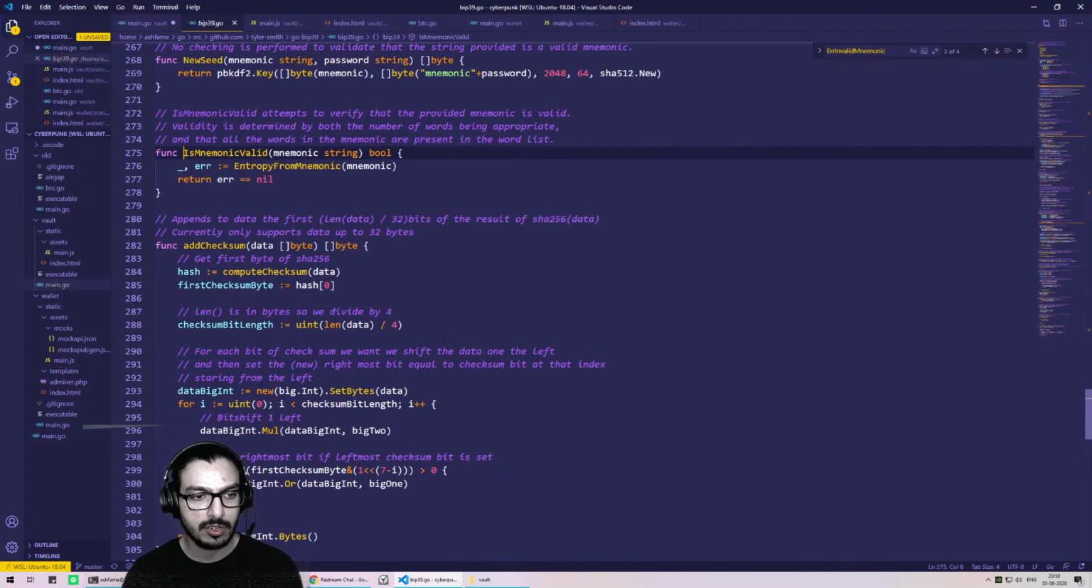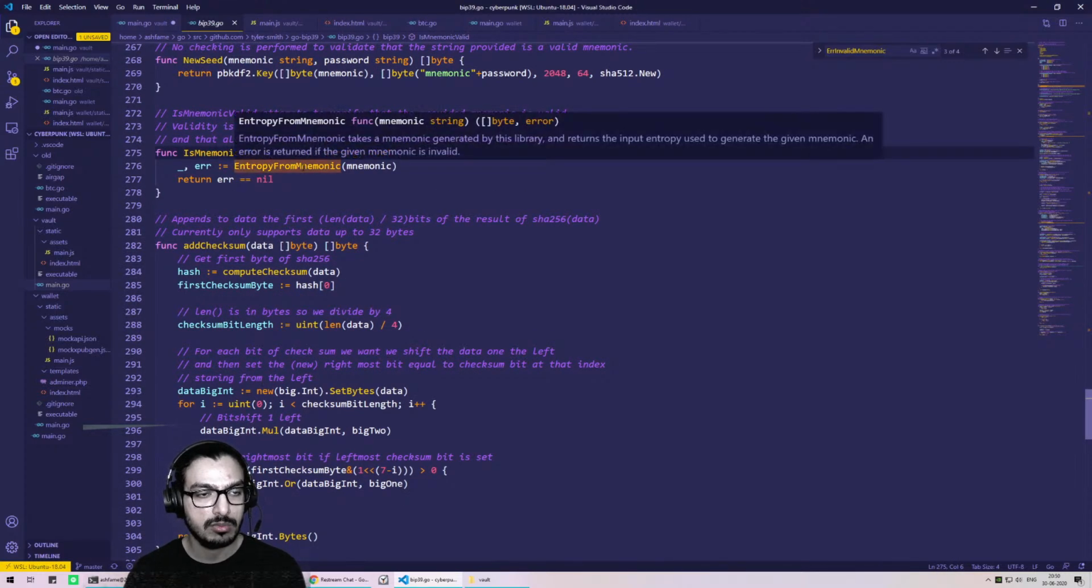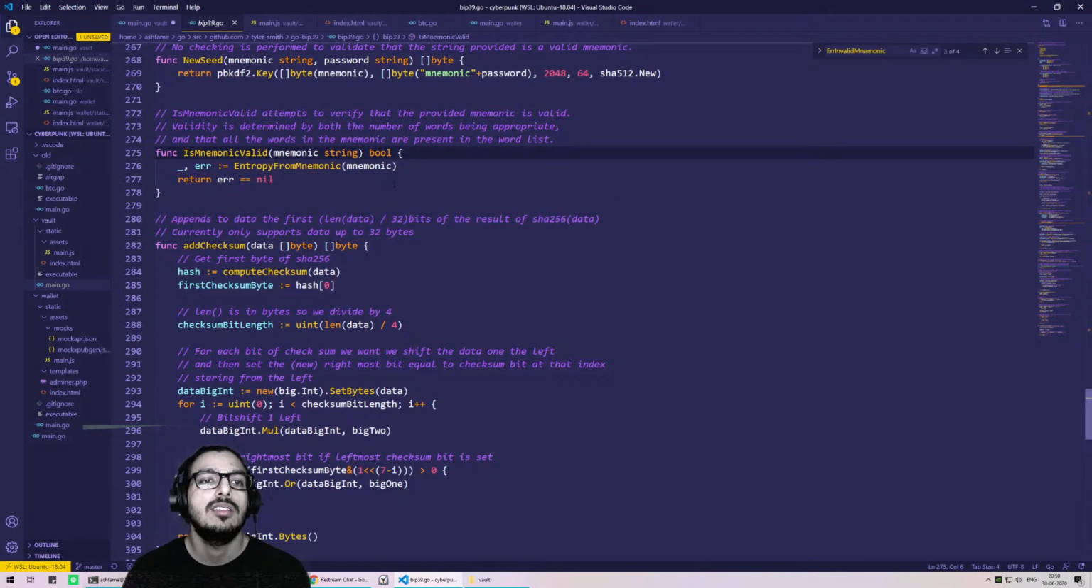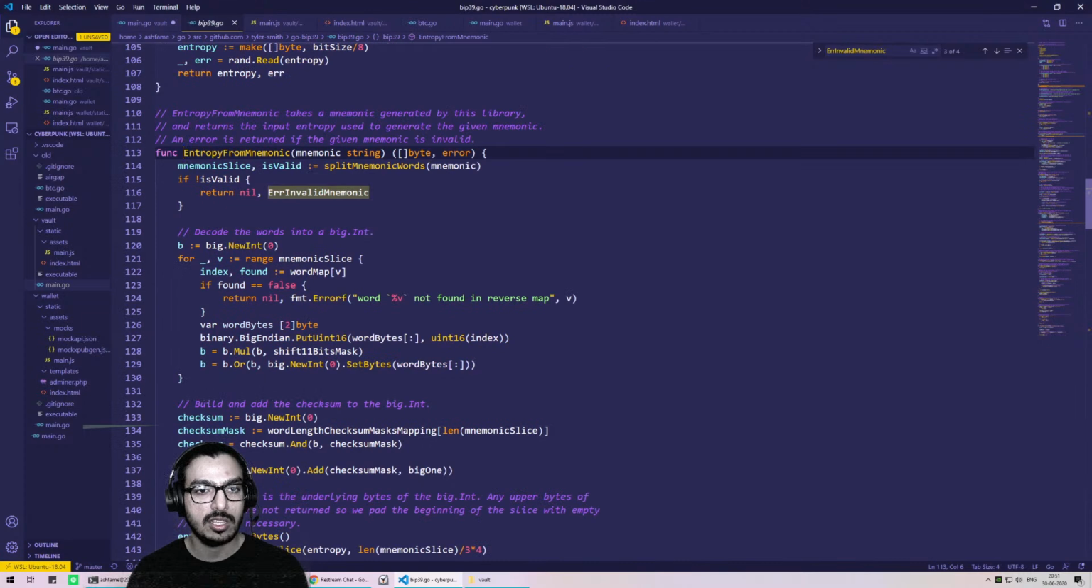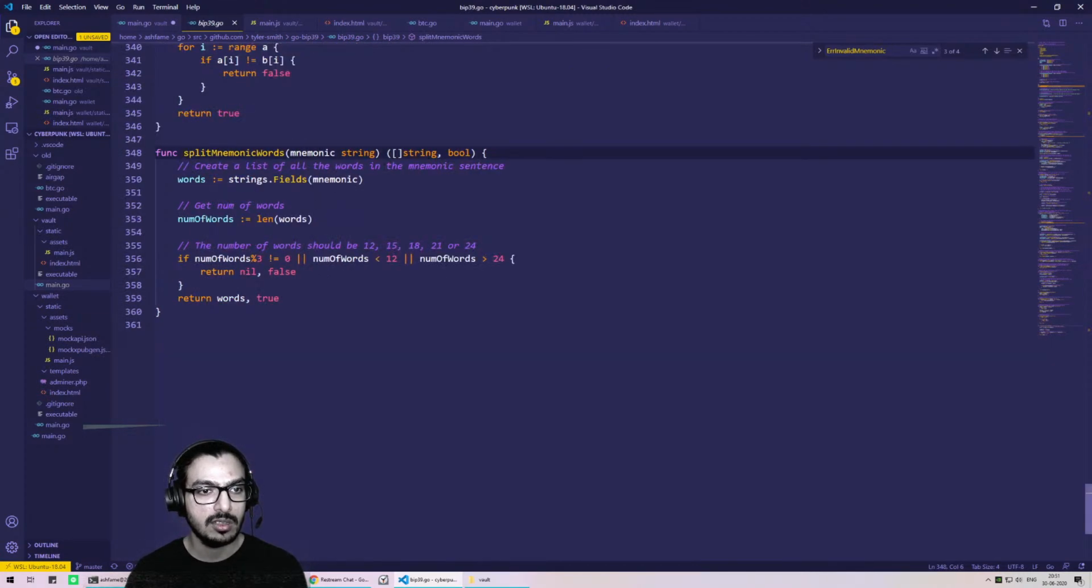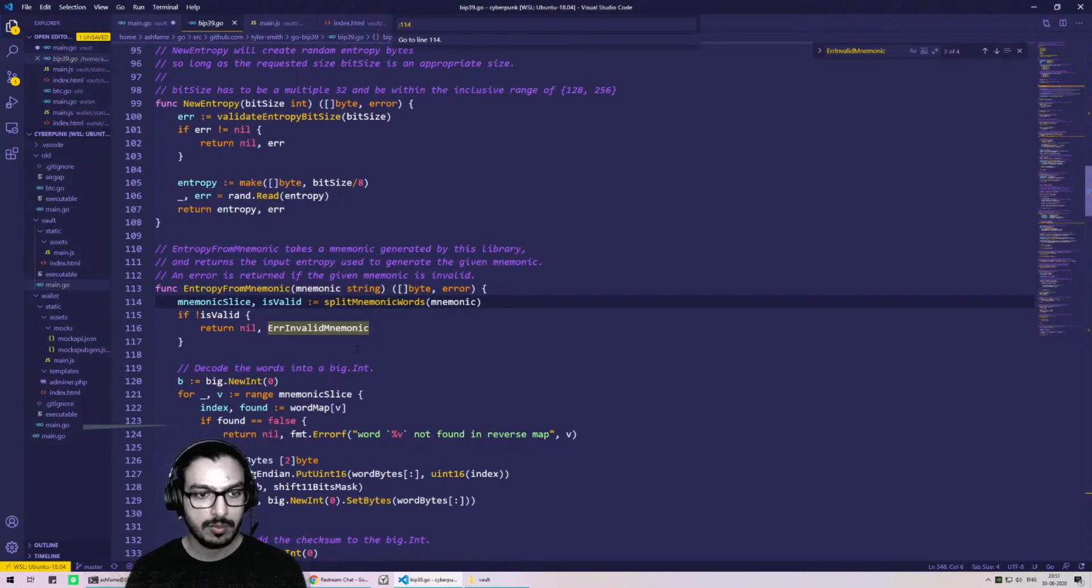Okay, this may be the function that I was talking about. Here it says, is the mnemonic valid? Attempts to verify that the provided mnemonic is valid. Validity is determined by both the number of words being appropriate and that all the words in the mnemonic are present in the word list. Except it does not check for this. It simply tries to get the entropy from the mnemonic, which simply does the splitting aspect of it, which is this.